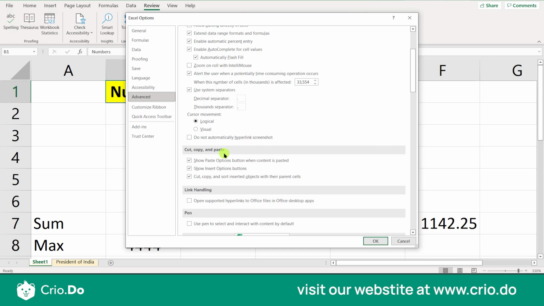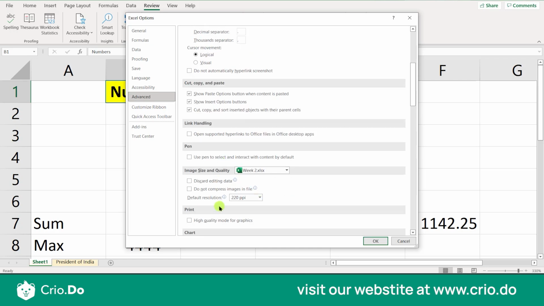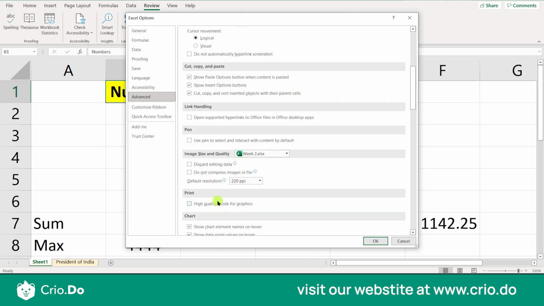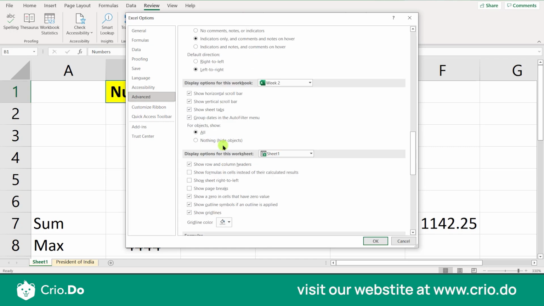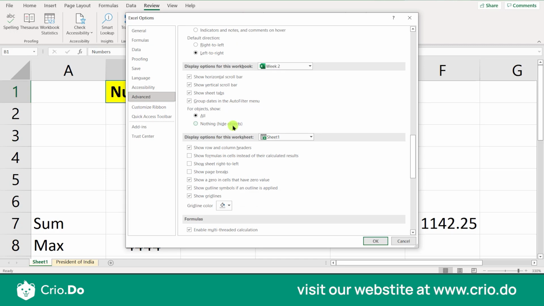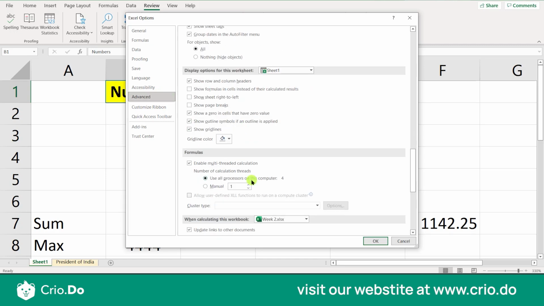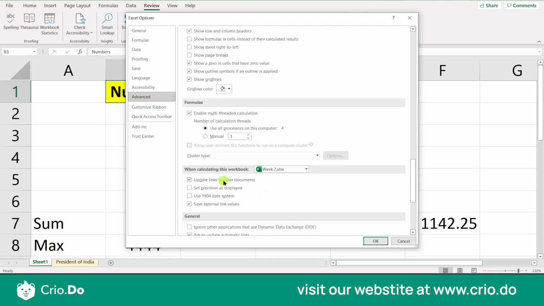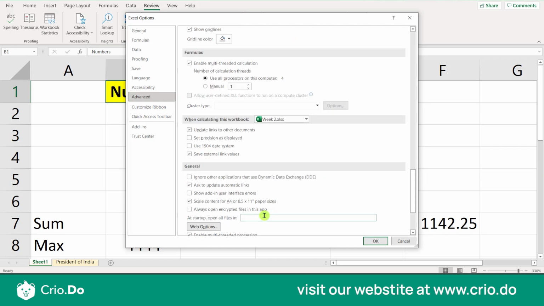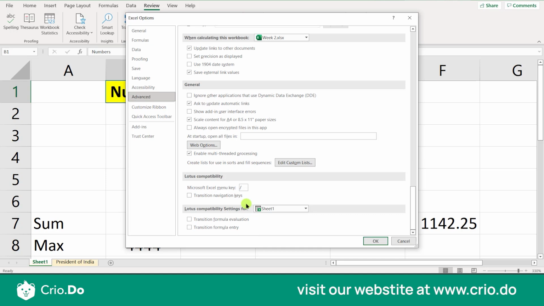Then for cut, copy, paste, we have: show paste options button when content is pasted, show insert options button, cut, copy, and sort inserted objects with their parent cells, link handling, pen, image size and quality, print, chart, display. So all these settings actually can be changed from this advanced option. We have the display options for the worksheet, formulas. We have when calculating, update links to other documents, some general category. So many more options are available in this advanced category.